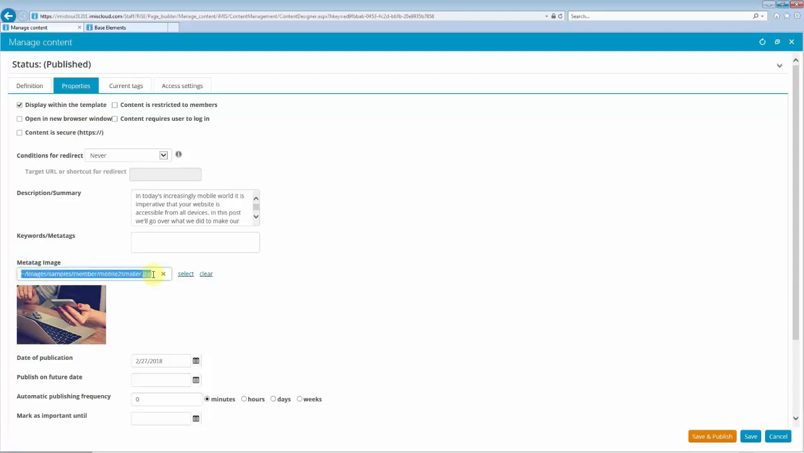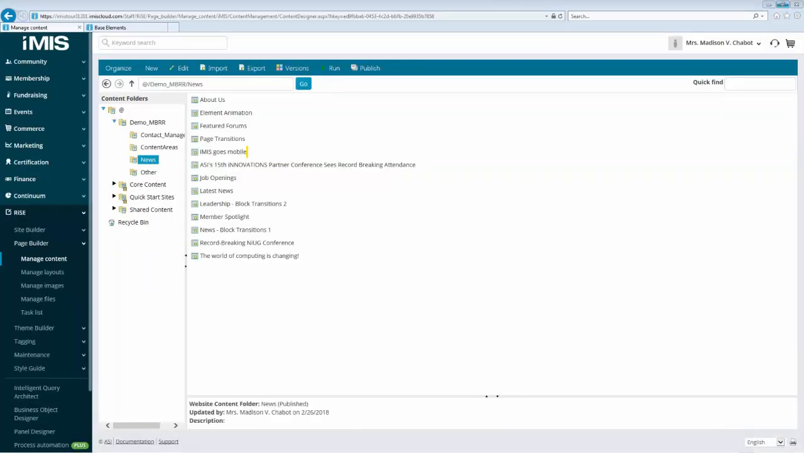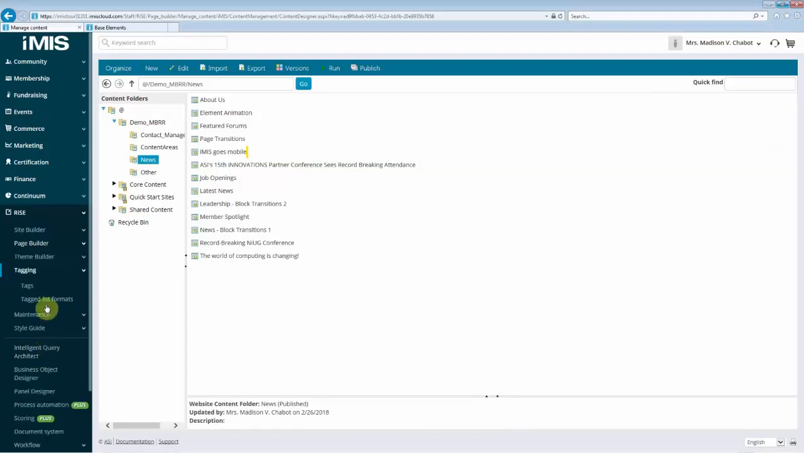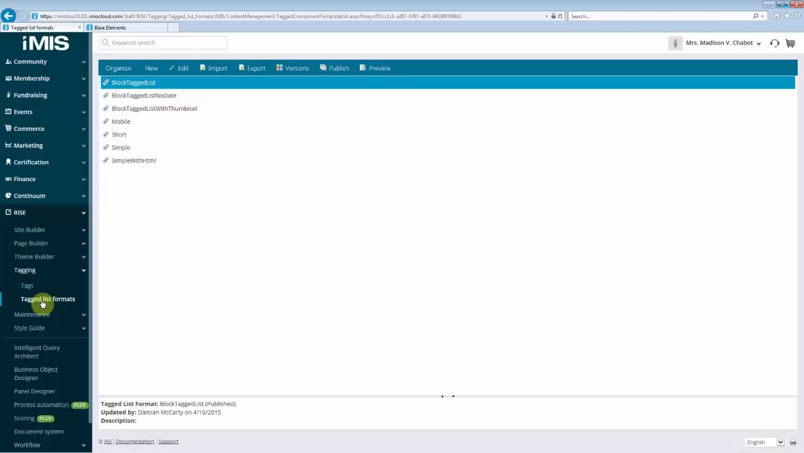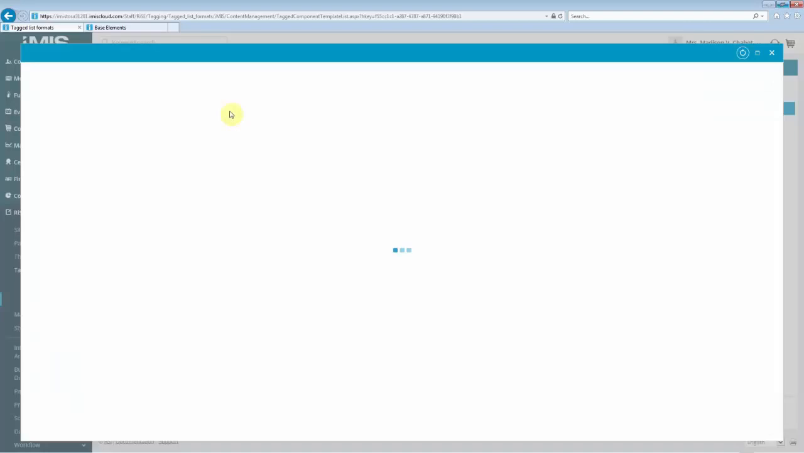You will also notice that the meta description and keywords fields are already there. You can also fill those out if necessary. Save and publish the page, then navigate to the Tagging menu item and select Tag List Formats. You will first need to define a format with the image in order to use it with the content tag list iPart. In this case here, I have already created a format with the image.